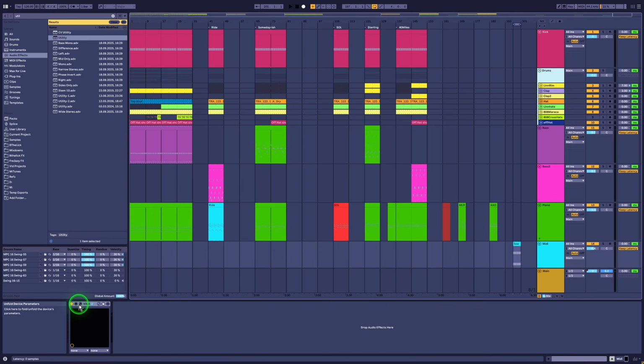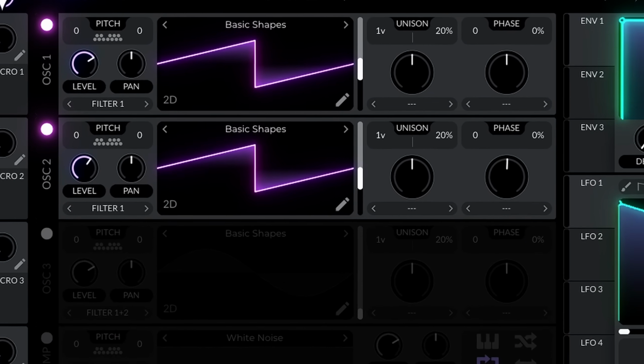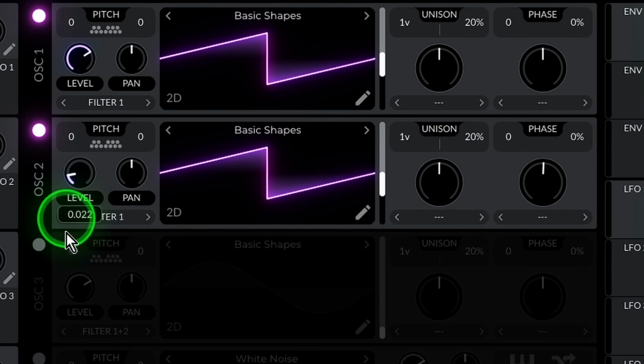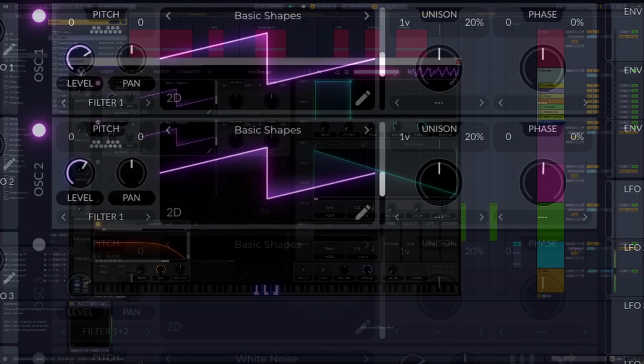Now, typically when you combine sounds and get this effect, it means that the two sounds are out of tune with each other. Let me demonstrate with a simpler sound, just a saw wave on this synth. If I add another one which is slightly off pitch, you'll hear that chorus effect. But as I bring that back in tune with the first one, you'll hear that chorus effect go away. Until they actually just become one sound.